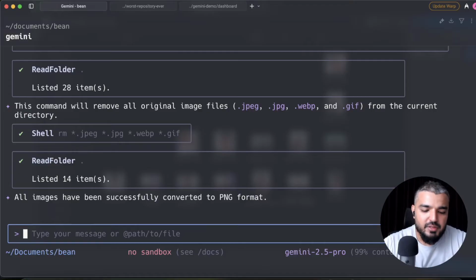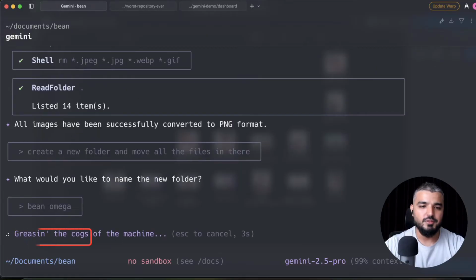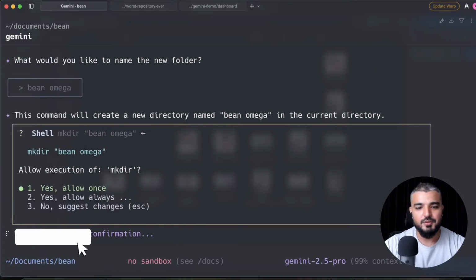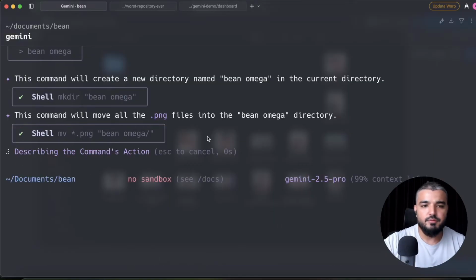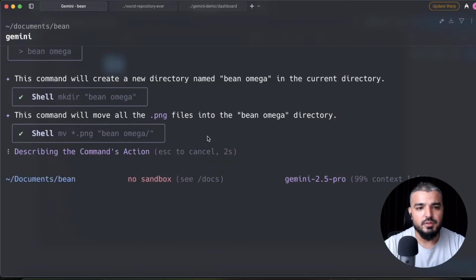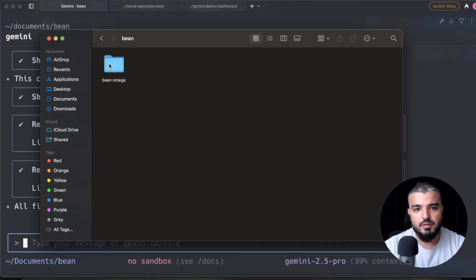And even something like this: create a new folder and move all the files in there. Okay, what would you like to name the new folder? Bean Omega. Increasing the cogs of the images. This is what I was talking about. So there you go. It's running the make directory command for Bean Omega and would be transferring all those files into this folder. All right, so it's done, and there you go.